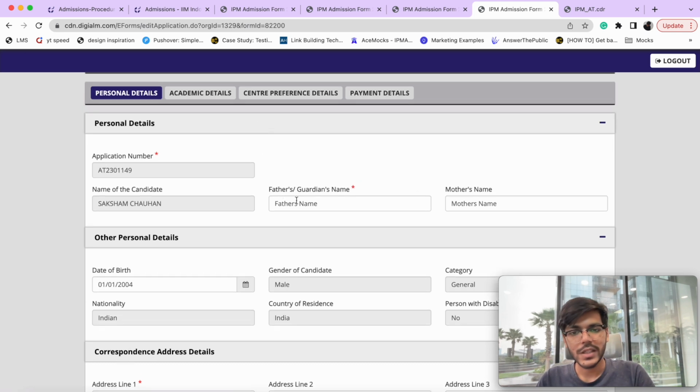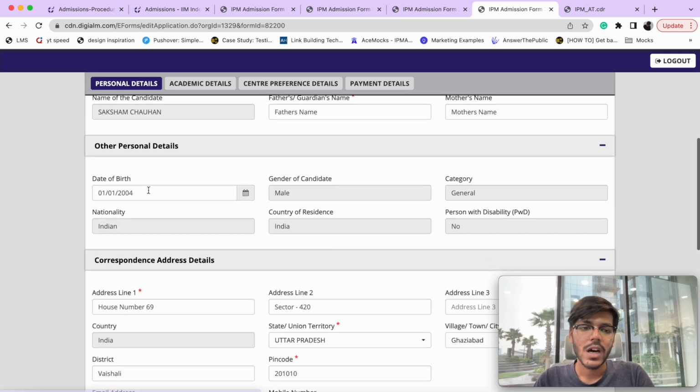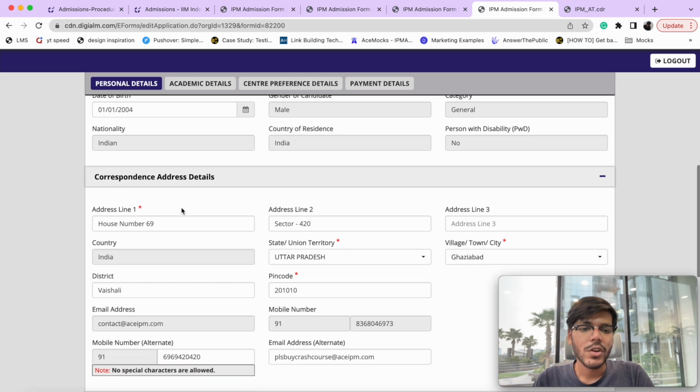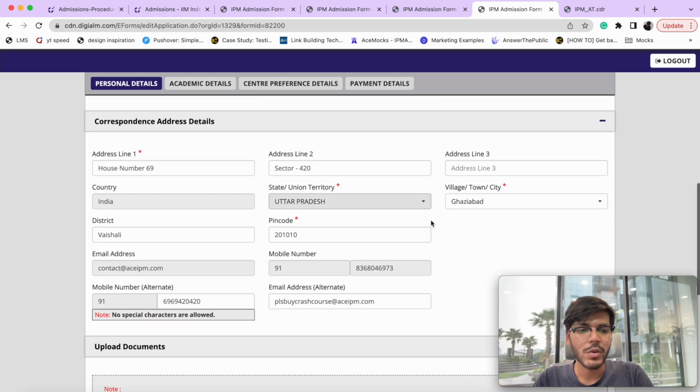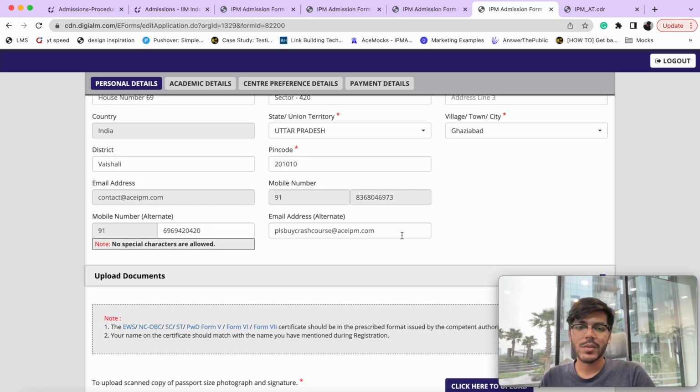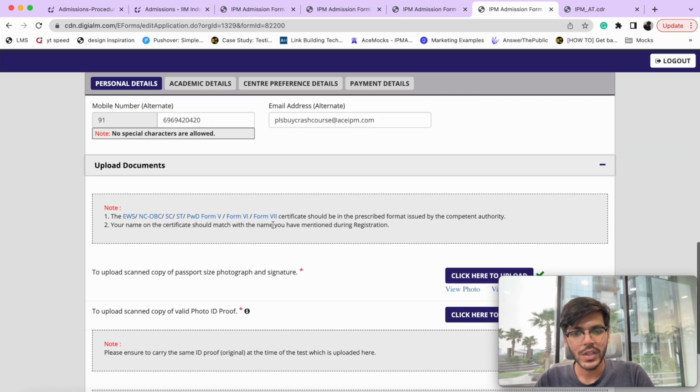You need to enter your father's name, mother's name, again as per your class 10th, 12th mark sheets. Your date of birth is already mentioned because you just now filled it up. Your address over here needs to be your correspondence address. You need to fill it up over here. It asks for an alternate mobile number and email. I recommend that you do fill it. You can just fill in your parents' details over here.